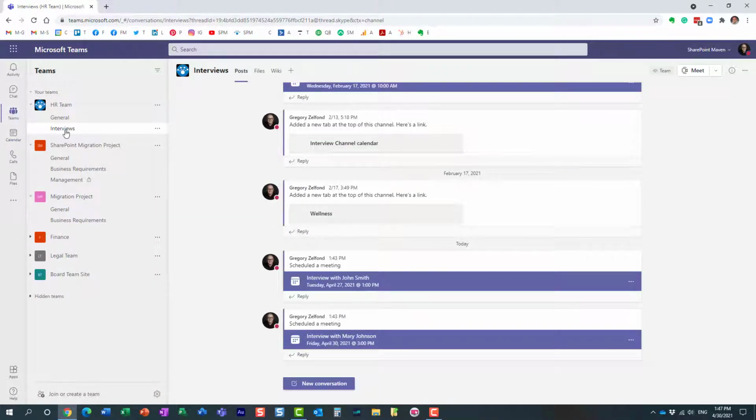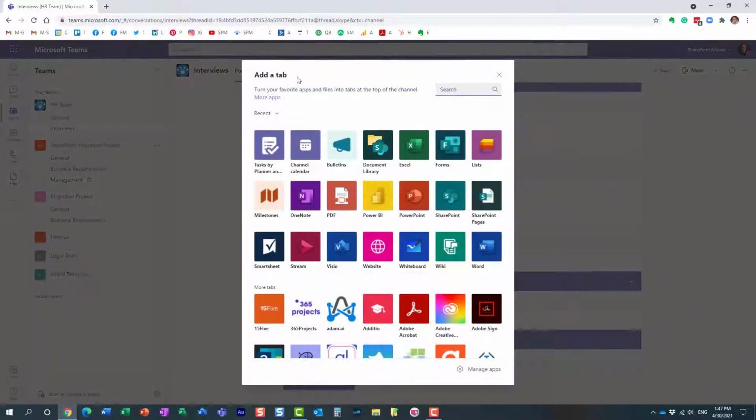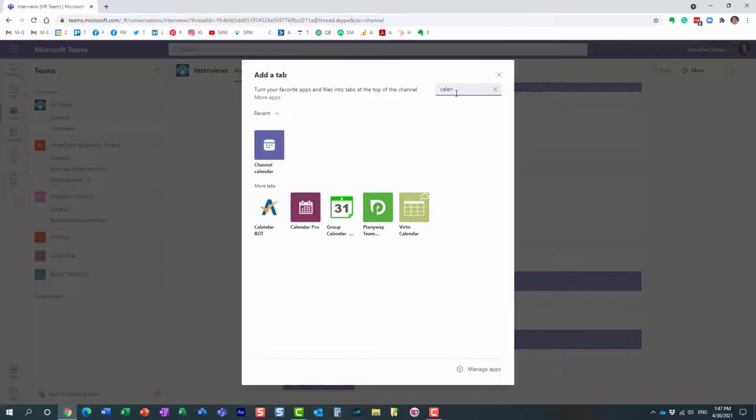But let me show you a cool trick. Don't go to calendar, navigate to a particular channel. Then there is an app you can add, a calendar app, so hit the plus sign. The app's name is Channel Calendar. If you don't see it on the list, you can just find it. Type in calendar, and it will give you everything that matches that keyword.